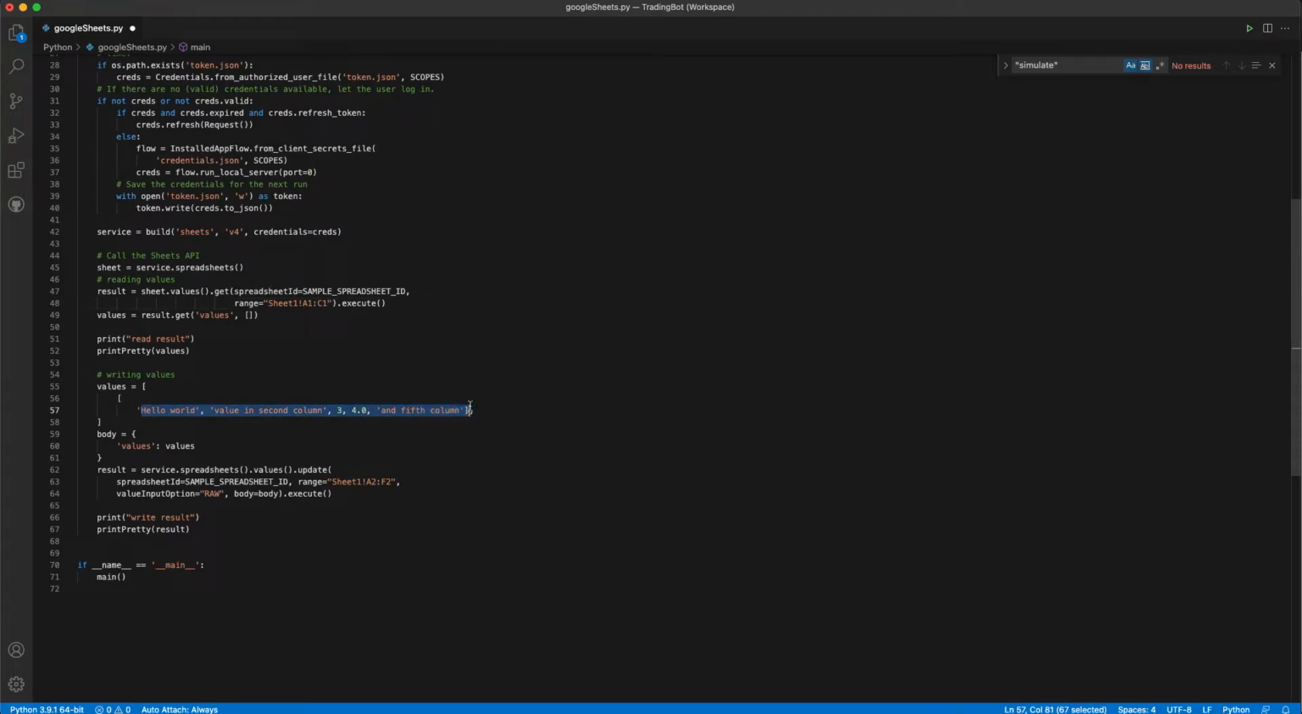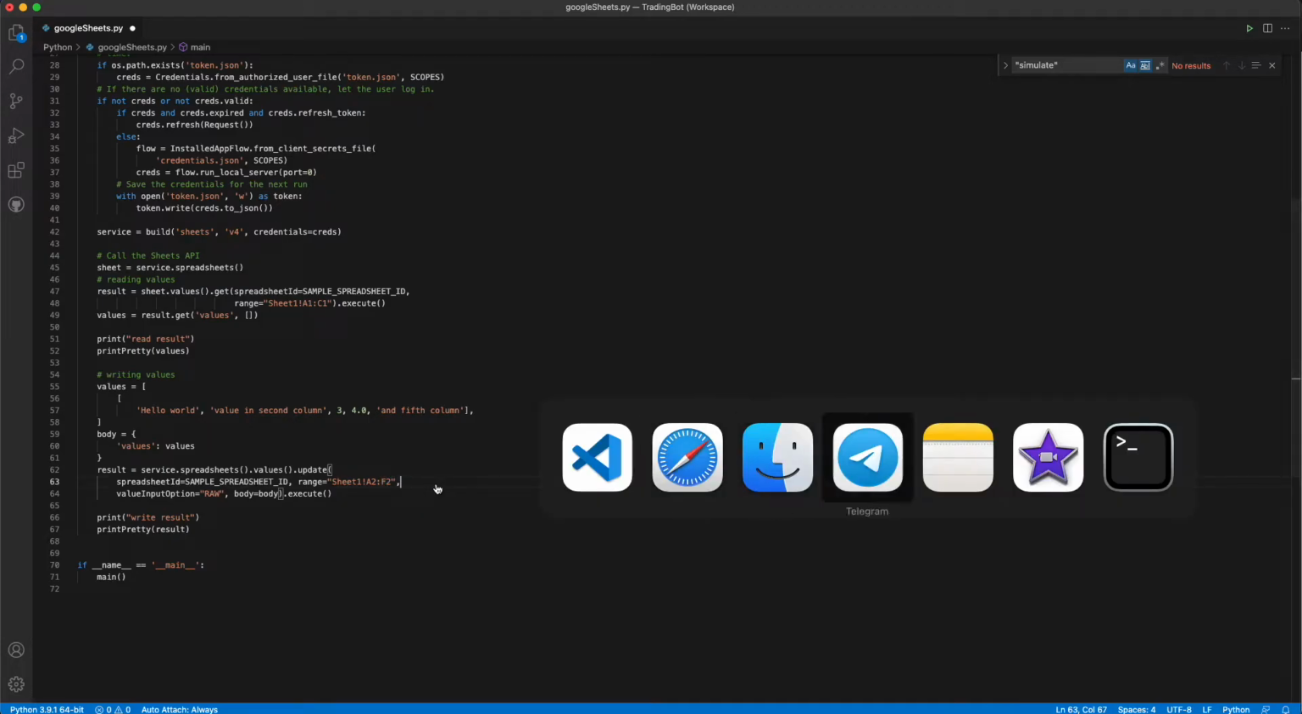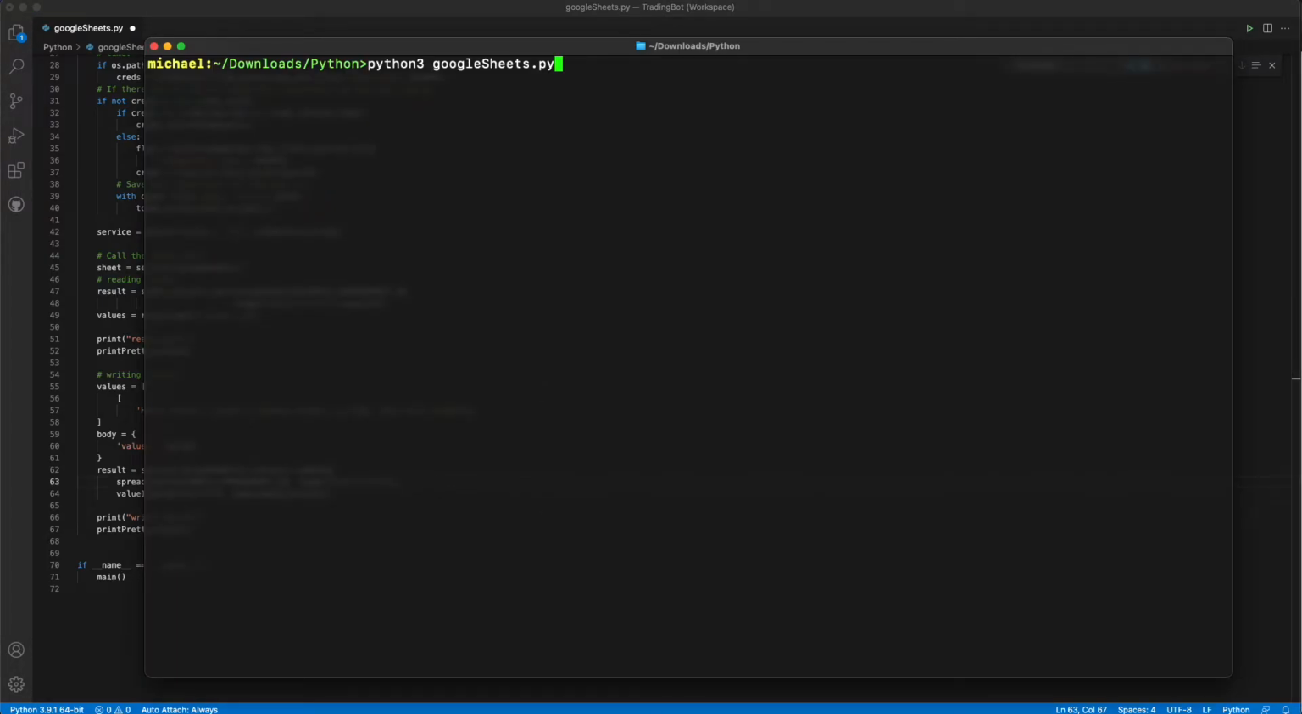And in the second row, we will write some values, hello world, value in the second column, 3, 4 and 5th column. And we will write that from A2 to F2, okay? And now we run the code.